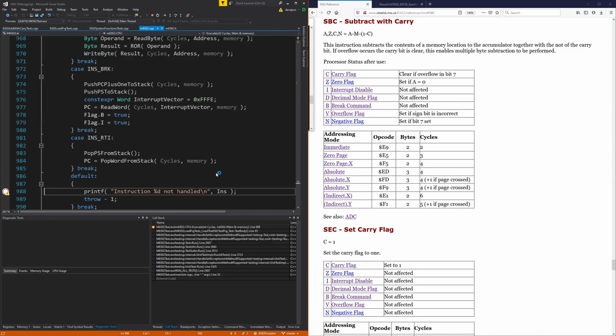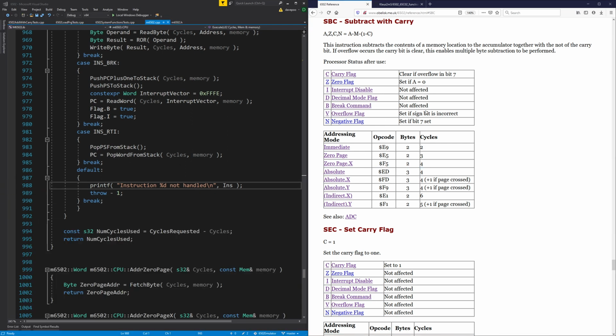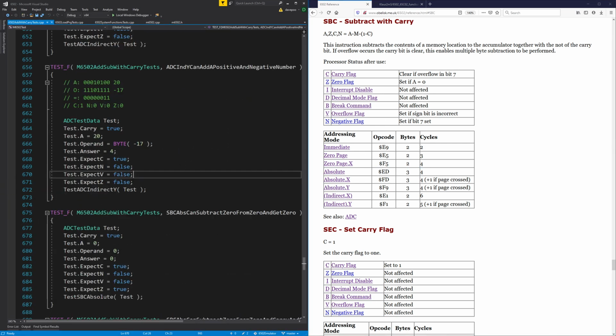I can run it now, and it gets to here and says instruction E5 isn't handled, and that turns out to be this one, subtract with carry zero page. In fact, I've not done any of them except absolute. That's the only one I've implemented. So all the code's pretty much written for subtract with carry. I just haven't done the rest of the addressing modes.